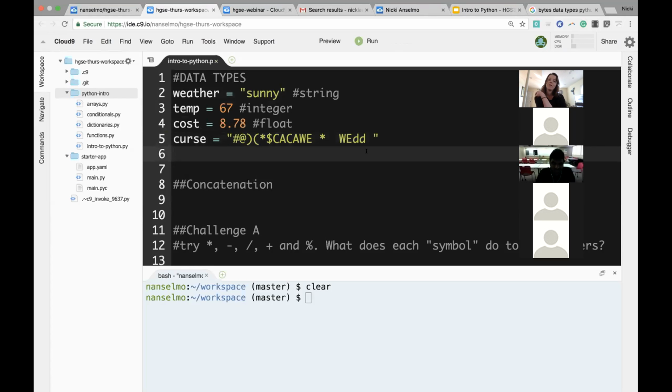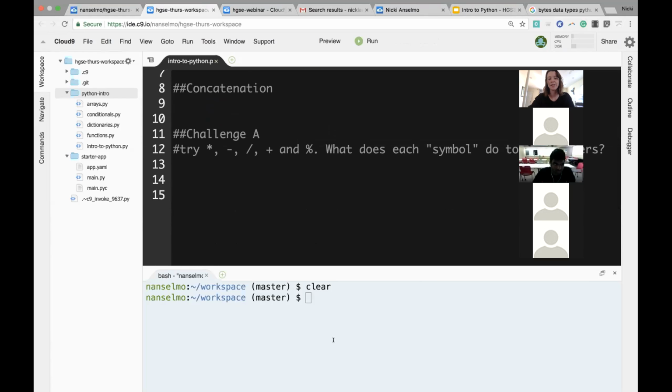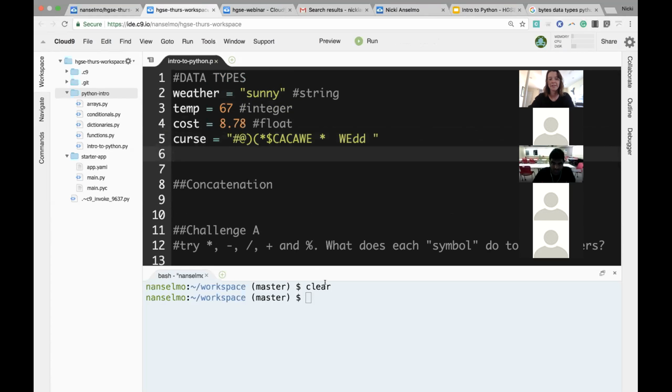So when we think about what we can do with all these data types, why is it important that we're storing each thing as a variable? Well, first of all, right now our computer knows that the value sunny is stored in the variable weather. Temperature right now has the value of 67. Cost has a value of 876. So right now I'm going to run this intro to Python. And we shouldn't see anything get printed to our console because we don't have any print statements.